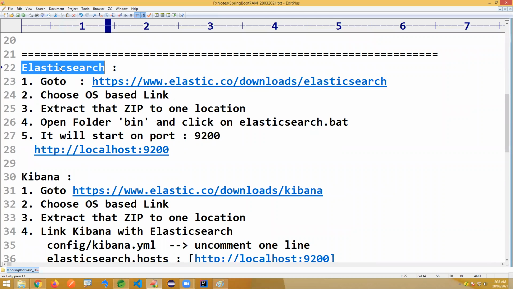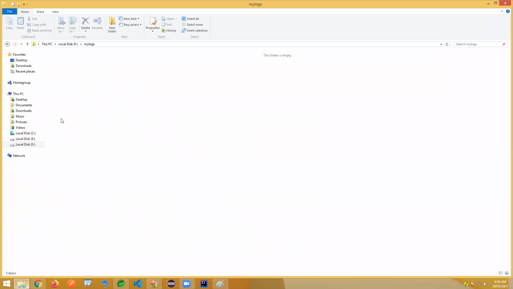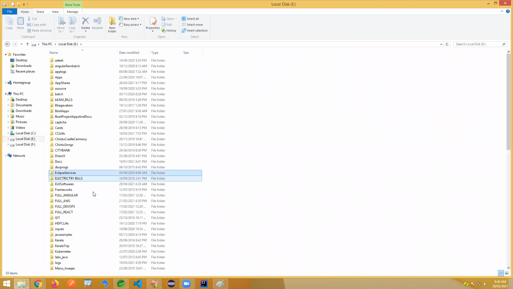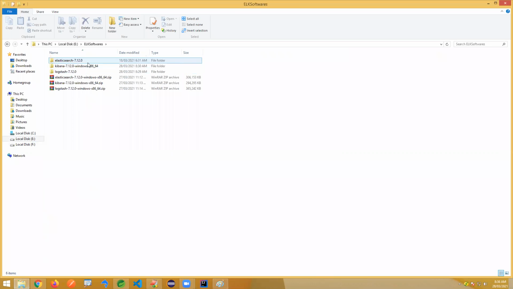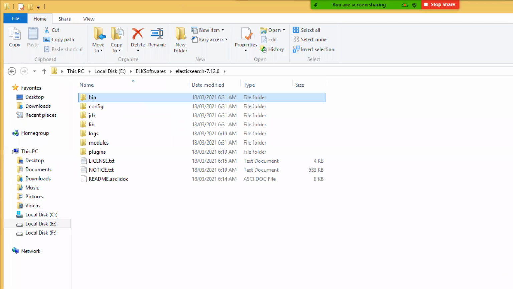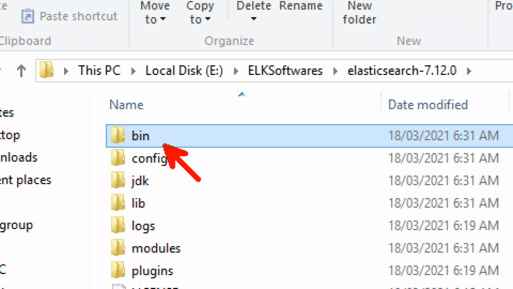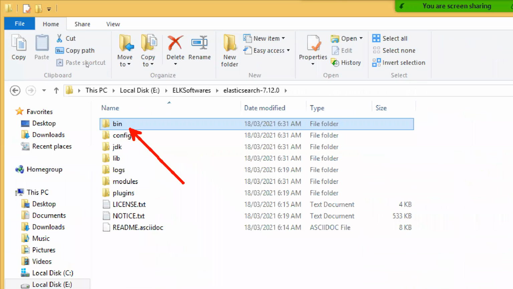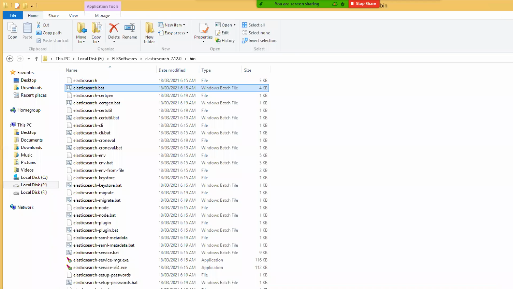First we go to Elasticsearch. We extracted it, go to the bin folder and click on elasticsearch.bat. Here we have the Elastic software, it's Elasticsearch. The first folder you can see is the bin folder. In this bin folder there is a file available, elasticsearch.bat.